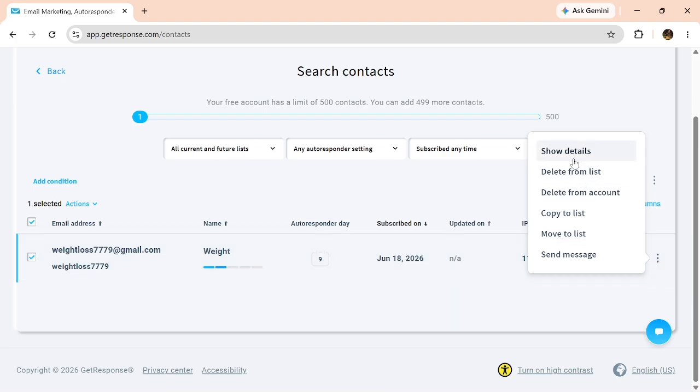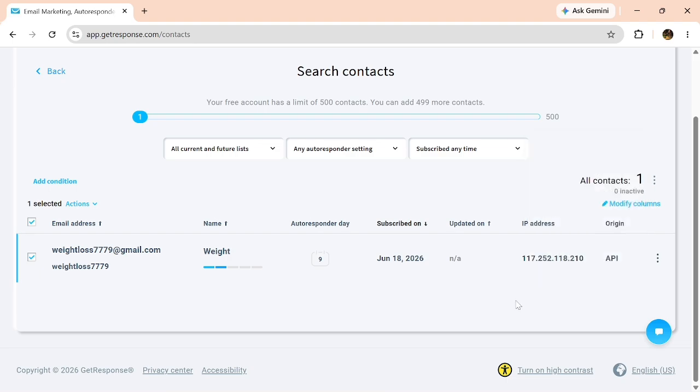GetResponse will ask you to confirm your decision. Review the selection carefully because deleting contacts may be permanent depending on your account settings. Click Confirm to continue. The selected contacts will now be removed from your account. Deleting inactive or unwanted contacts can help keep your email list clean and improve your email marketing performance.